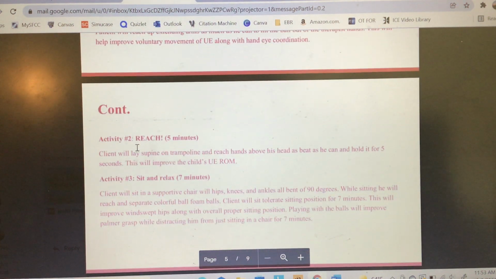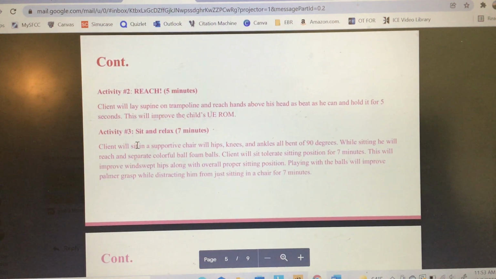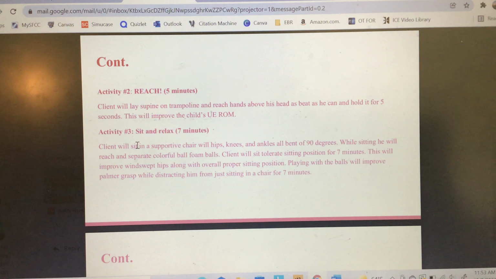Alright, and then continuing on, we've got activity number 2, which is just called Reach. This activity is also going to be another 5-minute activity. The client will lie supine on the trampoline and reach his hands above his head as best as he can and hold that for about 5 seconds. This will improve the child's upper extremity range of motion. Of course, he might not be able to reach all the way above his head, just trying to get his shoulders to reach his ears as best as he can to really improve that voluntary movement and being able to reach and extending his arms as well.